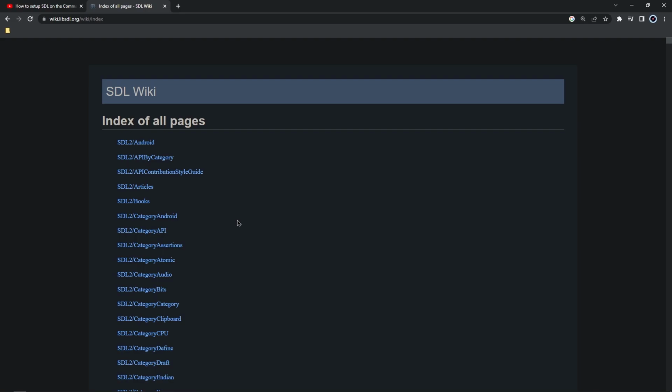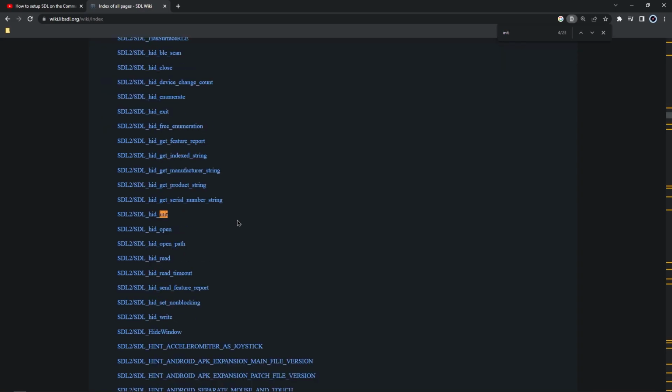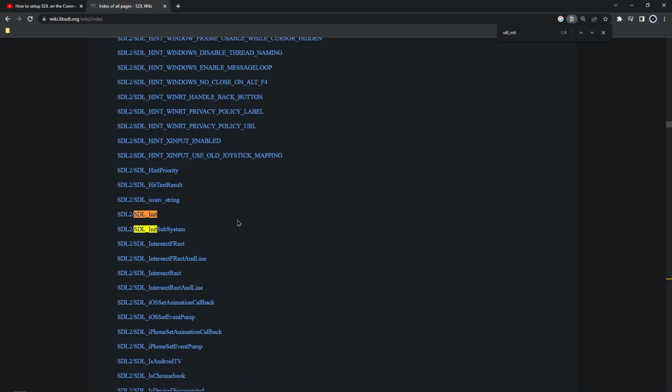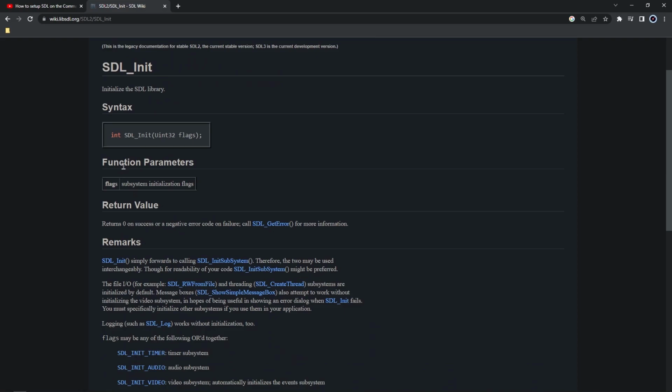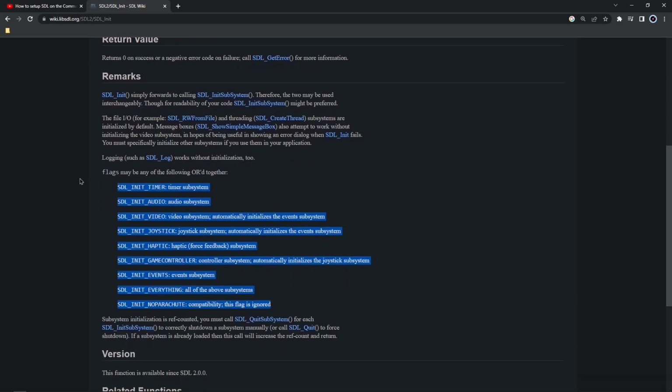So what we want to do is initialize SDL. Let's do a search for init, and it's actually called SDL_Init. So this is the function we want to use. Let's click on it. It tells us that it returns an integer and takes in some flags. It returns 0 on success, so that's what we want to check for, and a negative error code on failure. We can call SDL_GetError for more information. And we can use these flags to init different stuff.